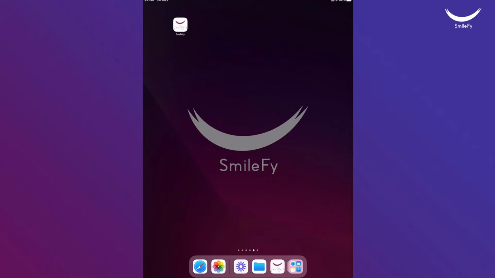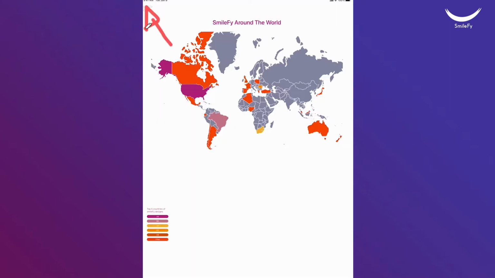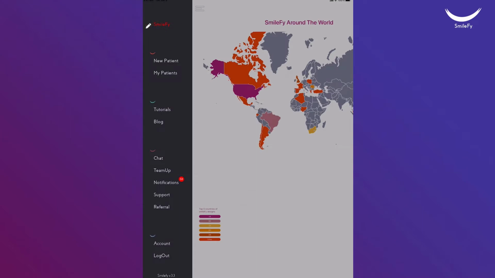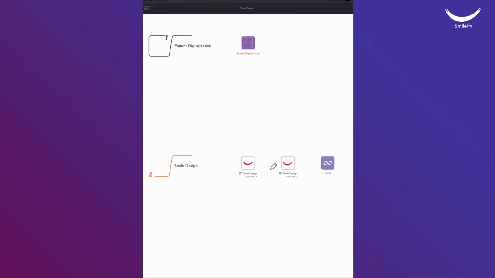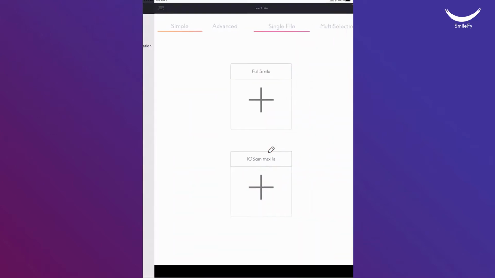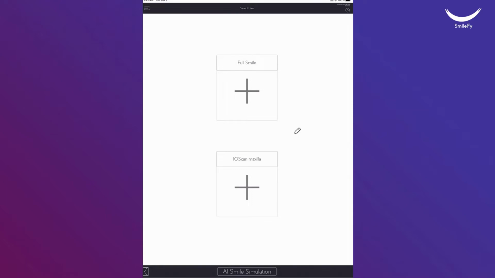Now, with that in mind, let's begin our first step, which is to create an AI smile simulation that you can do on your very first consultation. Let's open the SmileFy app, and on the top left corner, we will find the main menu. Here we have many options for you to choose from, but to begin a quick smile simulation, you simply tap on New Patient.